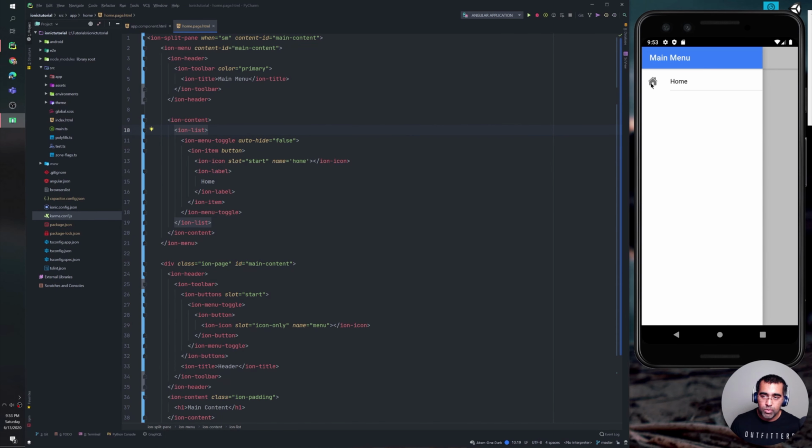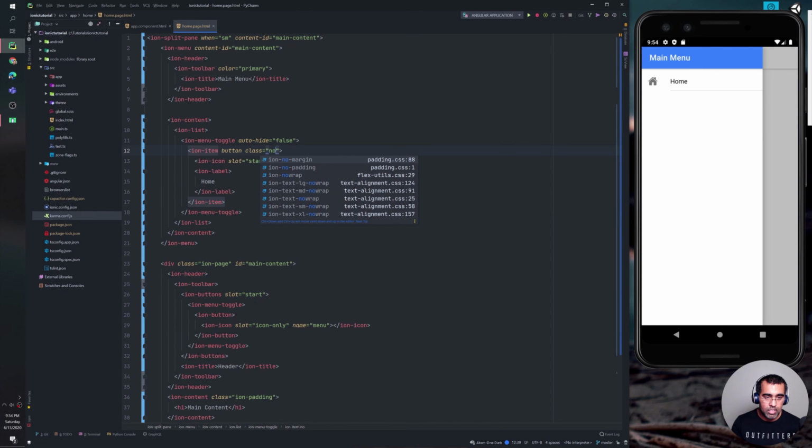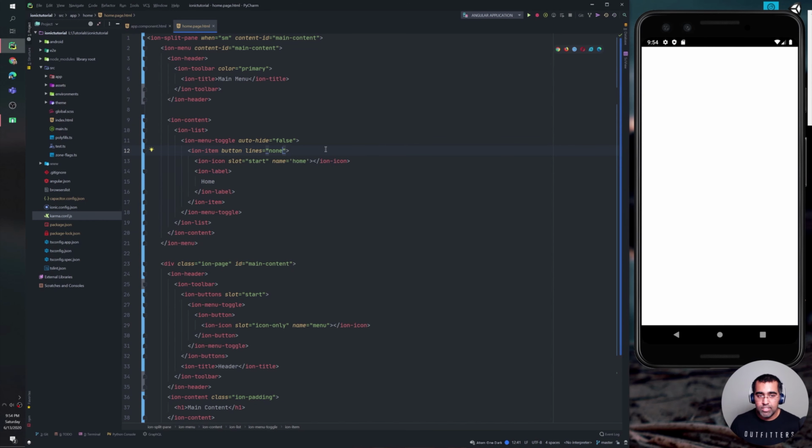I would like to leave the menu, the icon here, but I want to get rid of this line there. So in Ion item, which is a component here, I'm going to leave the button there, and then have a class. Okay. My bad. That was not a class, that was lines, and you set that to none. Click here, and you don't see the line there.